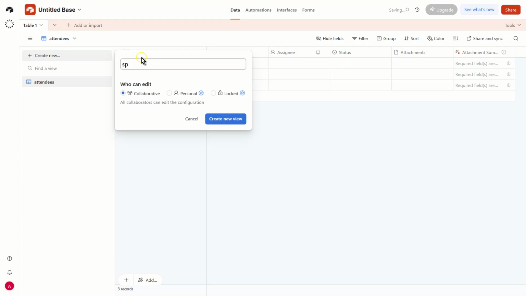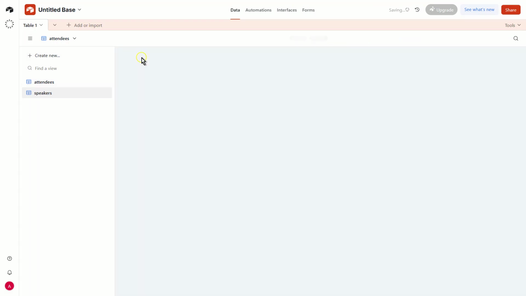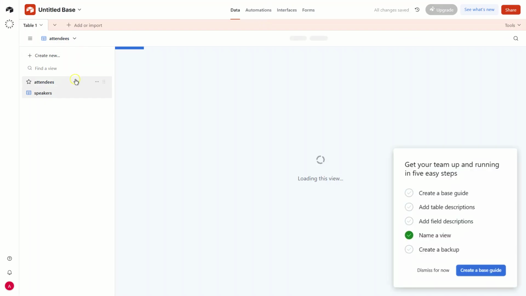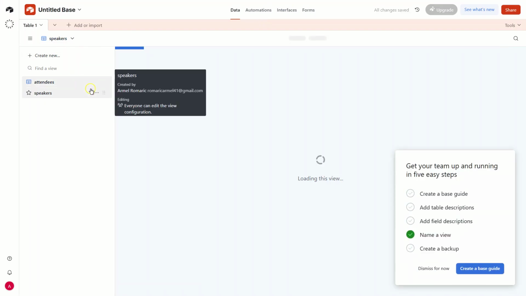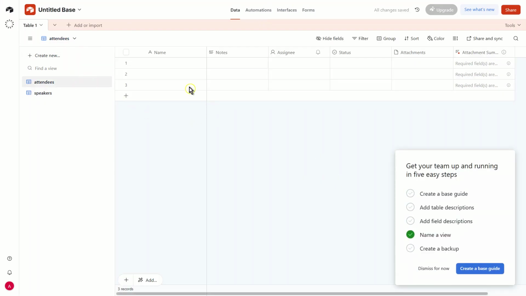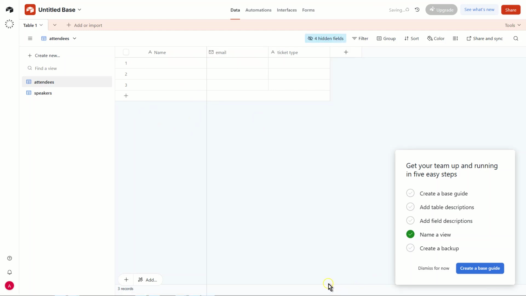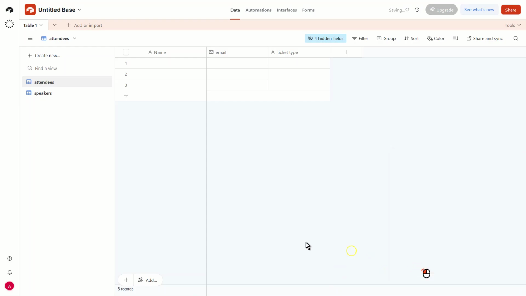Now that we've done that, it's time to fill out your tables with records. Each record is a piece of information related to your event. For example, a record in your attendees table might include their name, email, and ticket type. This helps us because it ensures we have all the necessary details at our fingertips, making the event management process smoother. Next up, it's time to use Airtable's Views feature.